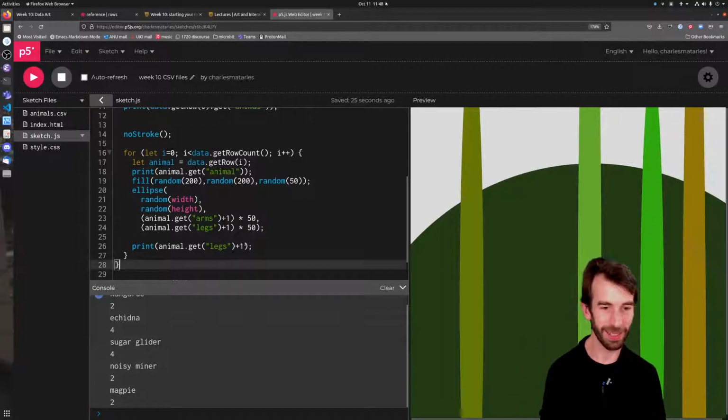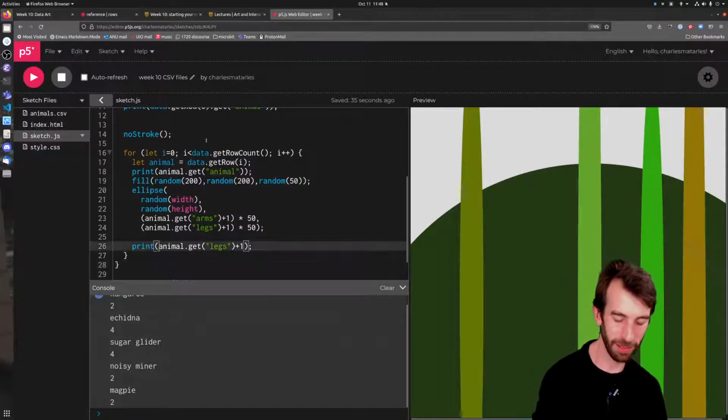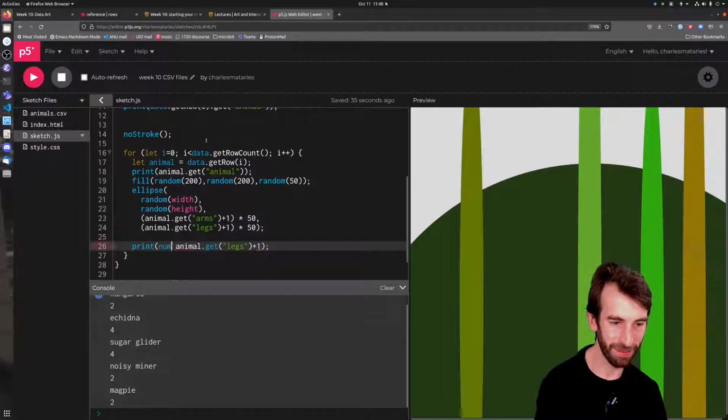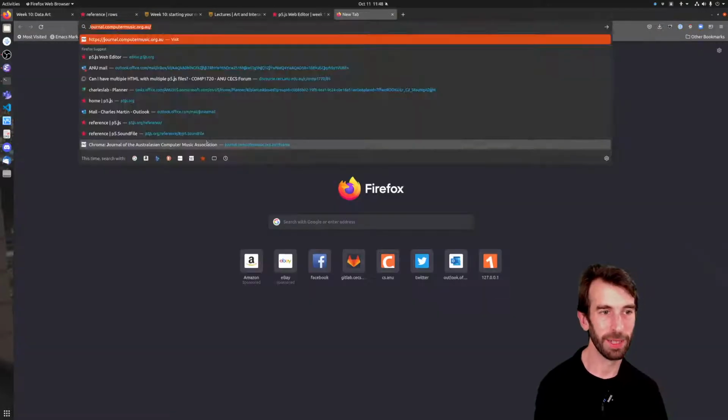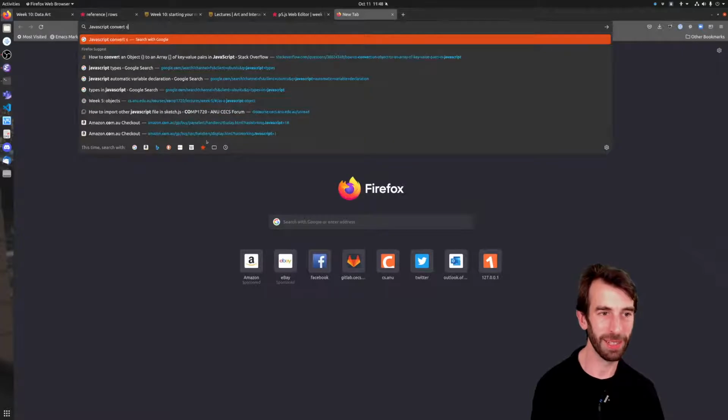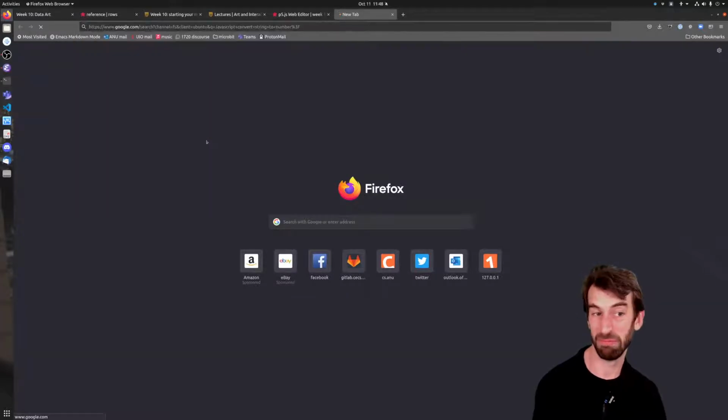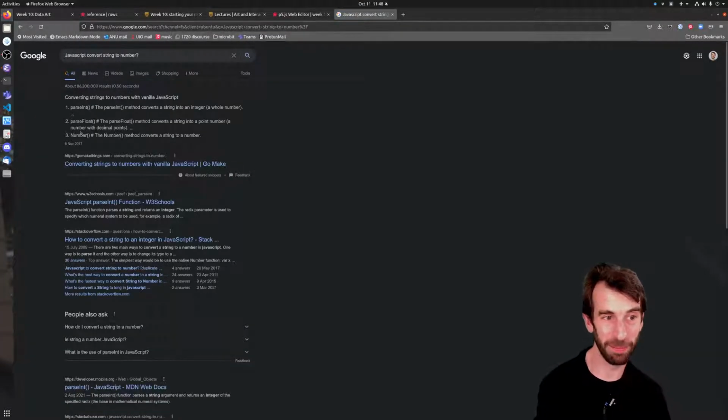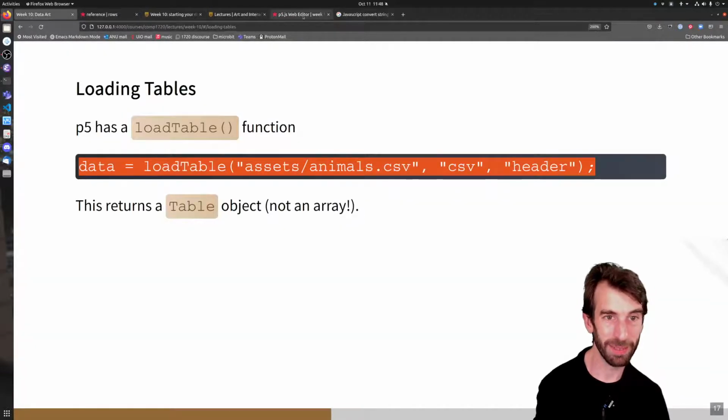That's funny, isn't it? So JavaScript's doing something really weird. So what do I do to get out of this? JavaScript convert string to number. I Google the problem. Parse int. Probably.